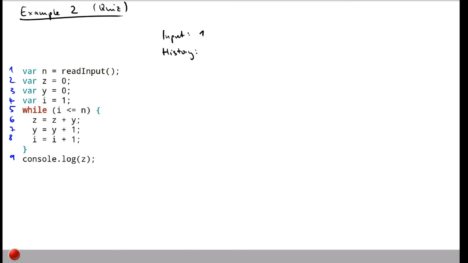So we first execute statement 1, then 2, then 3, then 4. The first time we reach this conditional of the loop, 1 is smaller or equal than 1. So we evaluate this to true. And that means we will execute 6, 7, and 8. Now we've updated i to now be 2. And now we're checking that i equal 2 is smaller or equal to n, which is 1. So this evaluates to false. So we do execute 5, but then do not go into 6, 7, and 8 again, but instead go to statement 9, and this is also the end of this execution history.